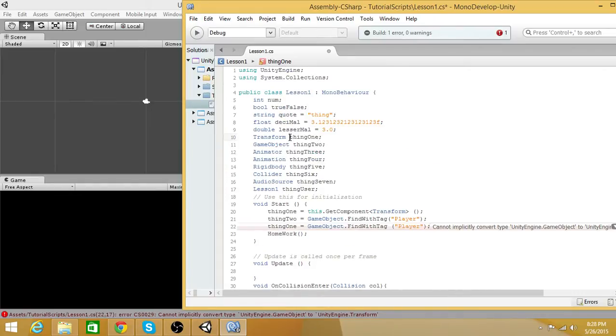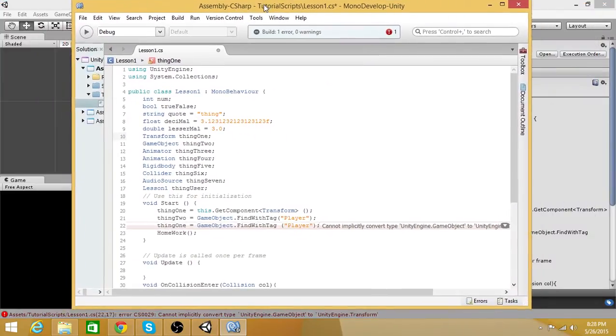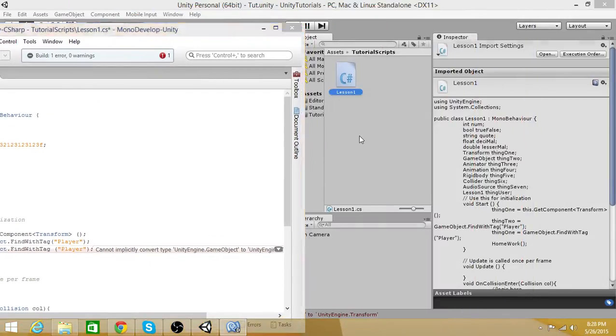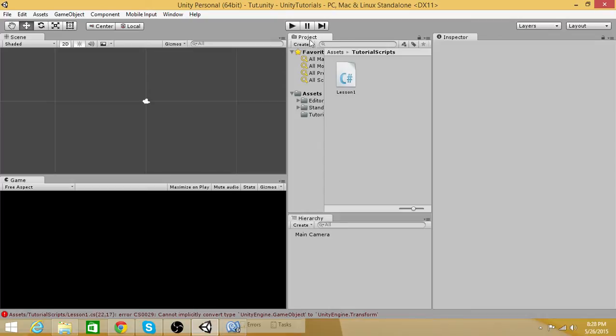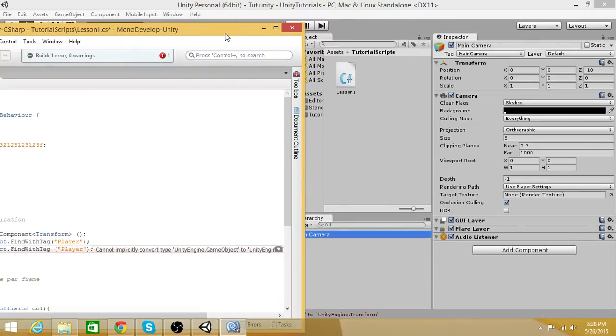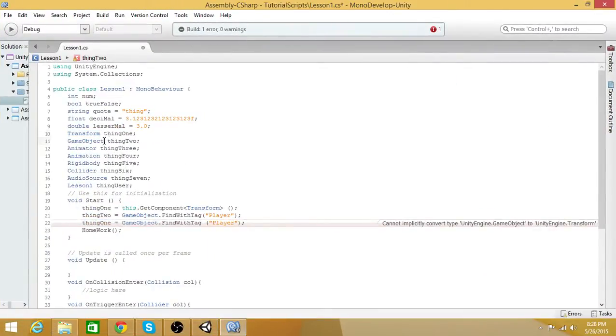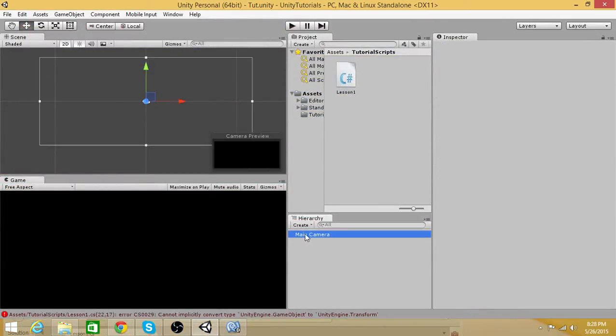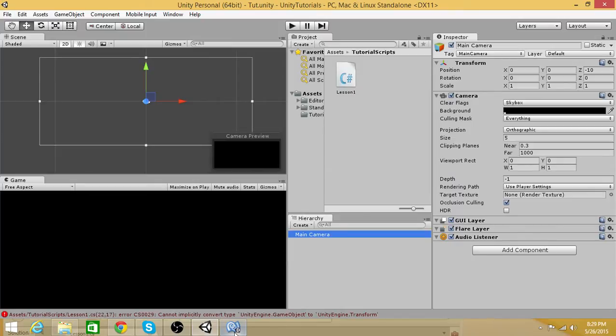Transform refers, in Unity, to basically anything that is its position, rotation, and scale on a global level, and even a local level, but you can get into that later. Game object type is basically just an existence of the object itself. This is a game object. Main camera is a type of game object.